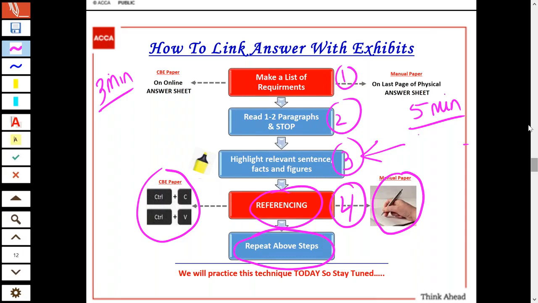Does every paragraph have important information? Not all the time, but most of the time, yes. For me, highlighting takes a lot of time. Yes, I agree. Just like a manual paper, you write on the side. What about the students who got exemptions in the first nine papers? I don't care. SBL is a standalone subject.